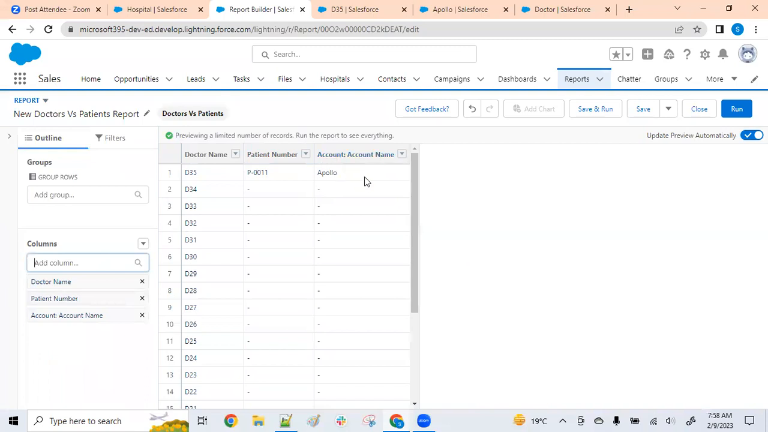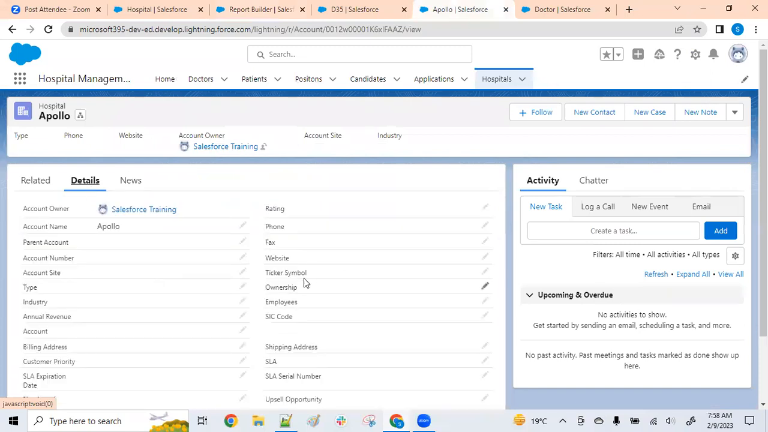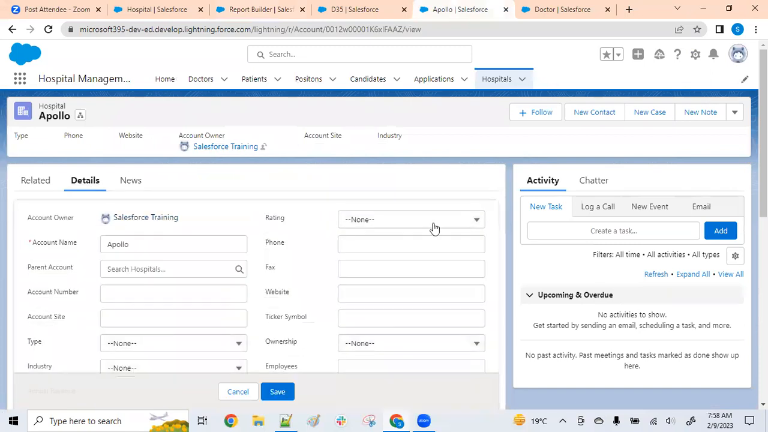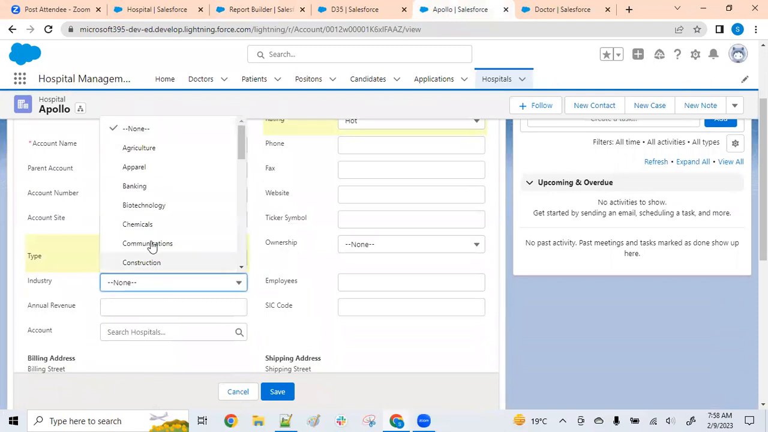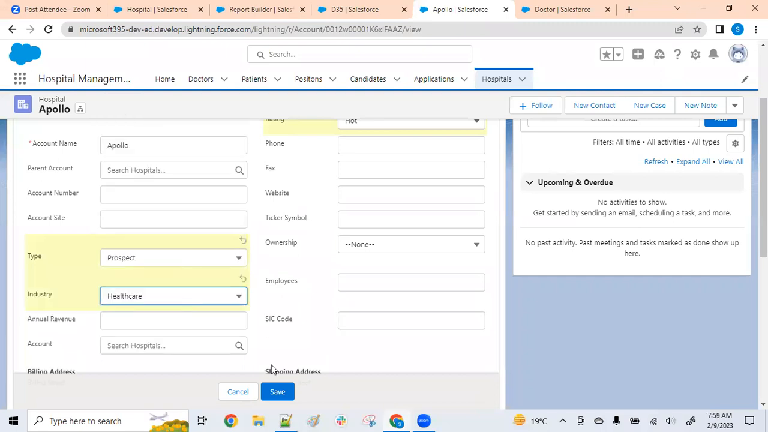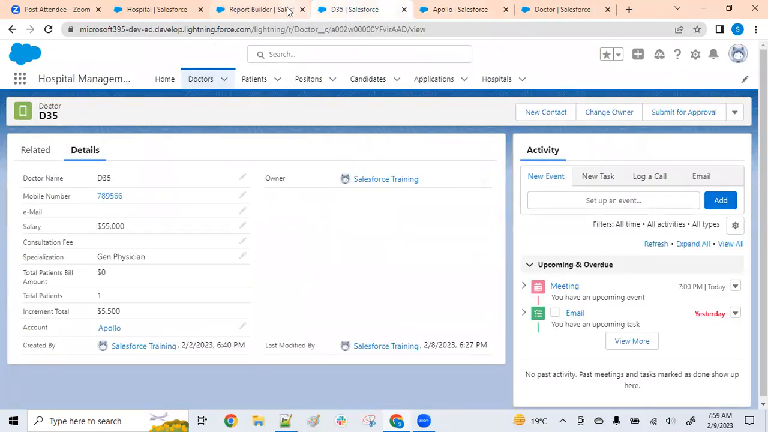But on an account level, let's suppose Apollo, here Apollo account record. Rating is hot and type is prospect and industry is healthcare, for example. Healthcare. Okay, save. So I want here in the report, when you are building a report.